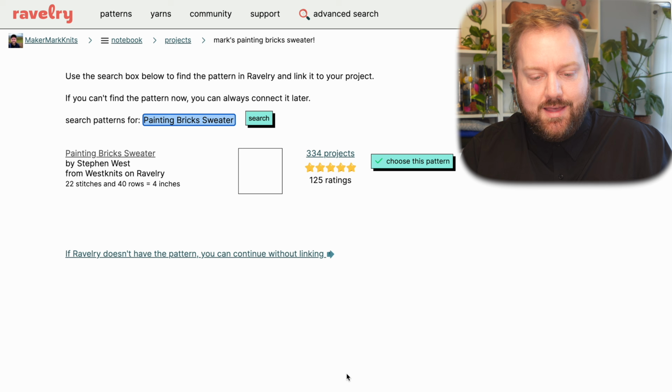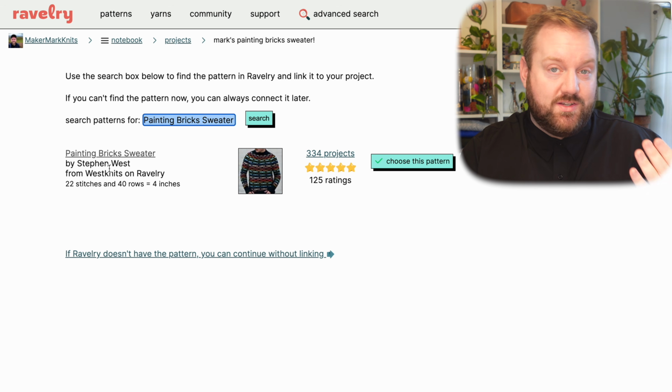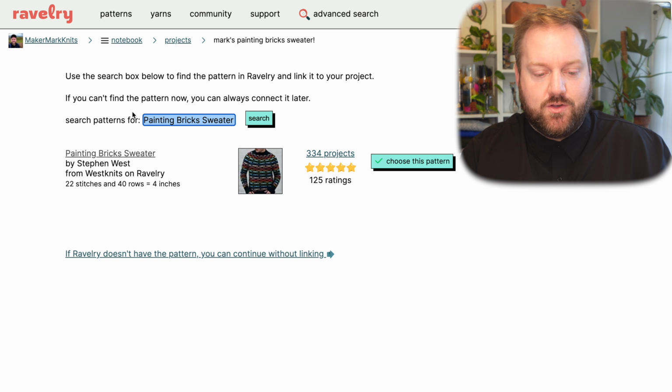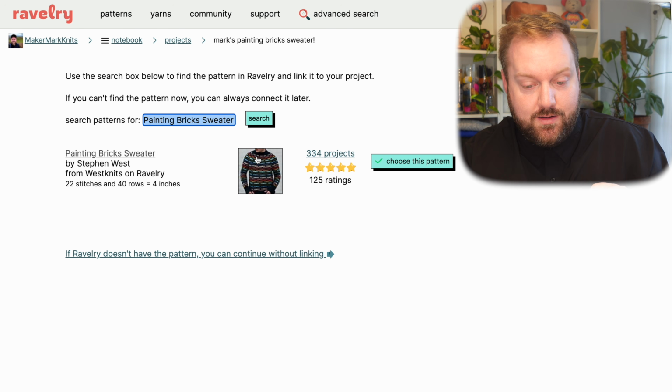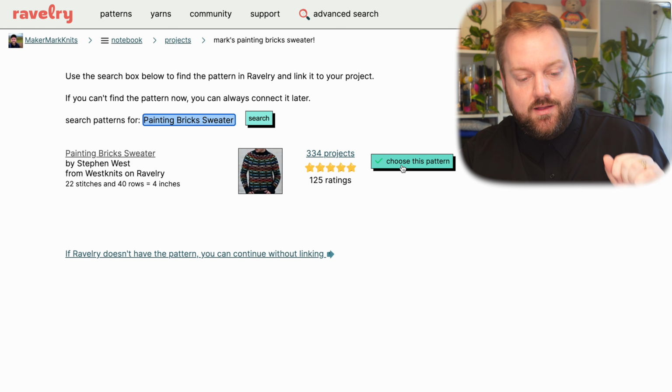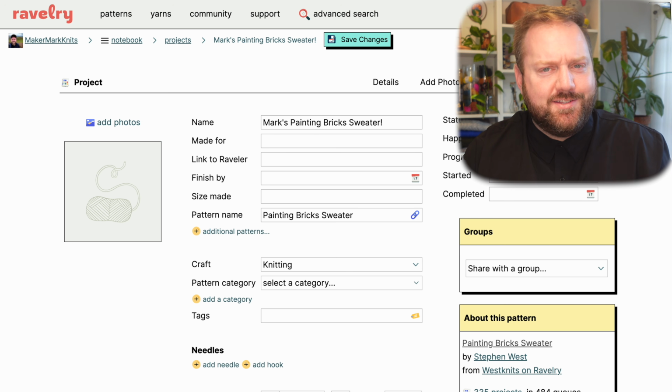So now I'll continue, and because I typed in Painting Bricks Sweater, which is what the sweater is called, it took me to the correct pattern. So that's the link now to Stephen West's pattern for the sweater. So I could say, yes, I'm going to choose this pattern. That's the one. The reason we do that is so that when people look at my project, if they see my picture of the sweater and they like it, they maybe want to make it for themselves or just go look at the pattern details, now I've linked the actual pattern to my post. I've connected the two so that people can click, and with one click, get to the actual pattern and find out more information.